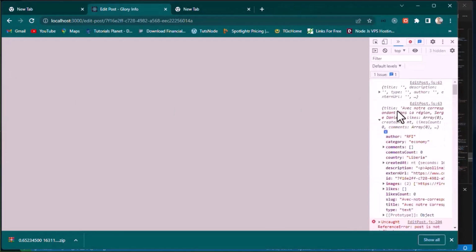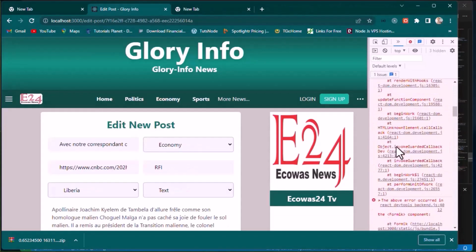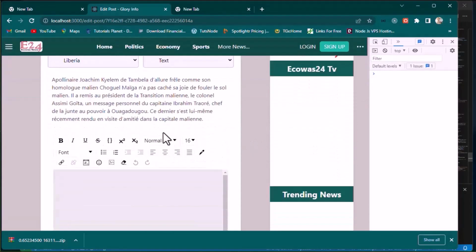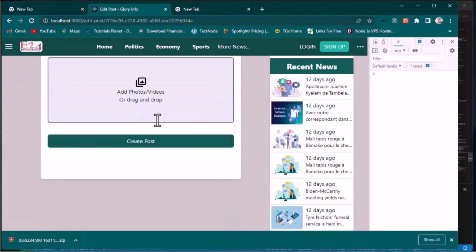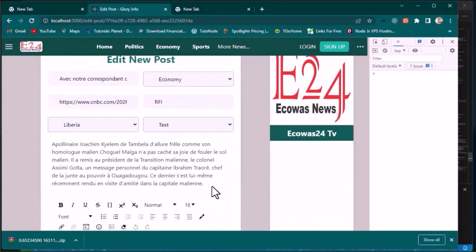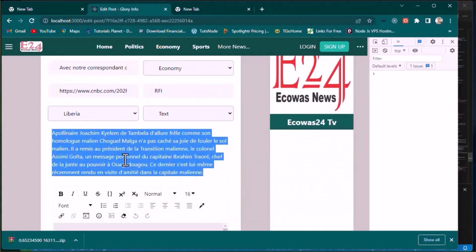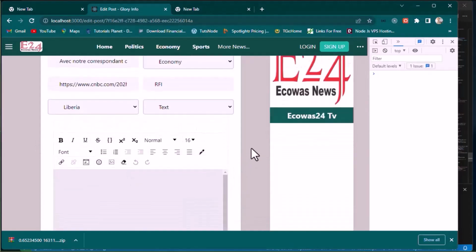What does the error say? Post is not defined. We are finished with that. It was loading. So this is the story. All right, this is the story. So if you want to edit it, you just copy it from here and paste it here to change what you want to change.